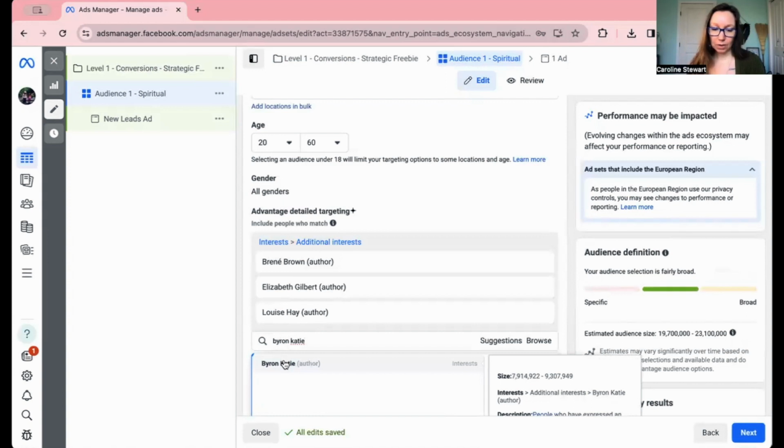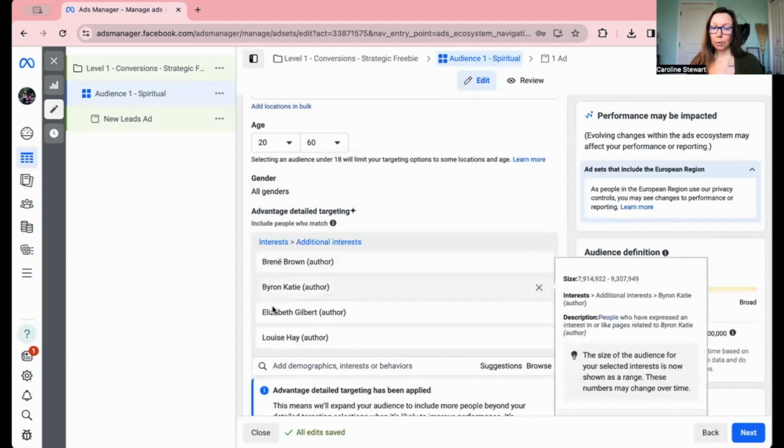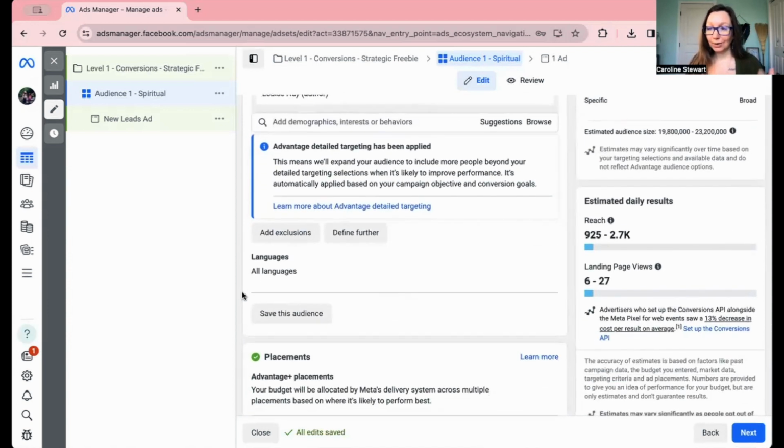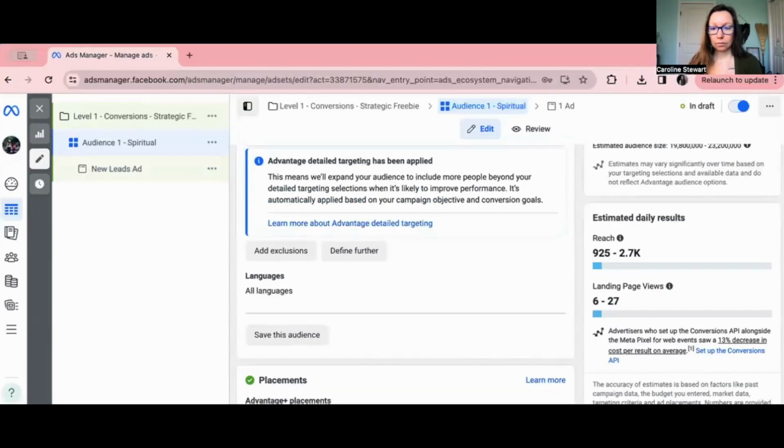So this is spiritual. This is a great demographic. So you can see it dropped it quite a bit. But now what it's going to do is target people with these interests. And so that means that you're going to be putting your lead magnet or your ad out in front of them in particular. Okay, just making sure all things are still a go there.